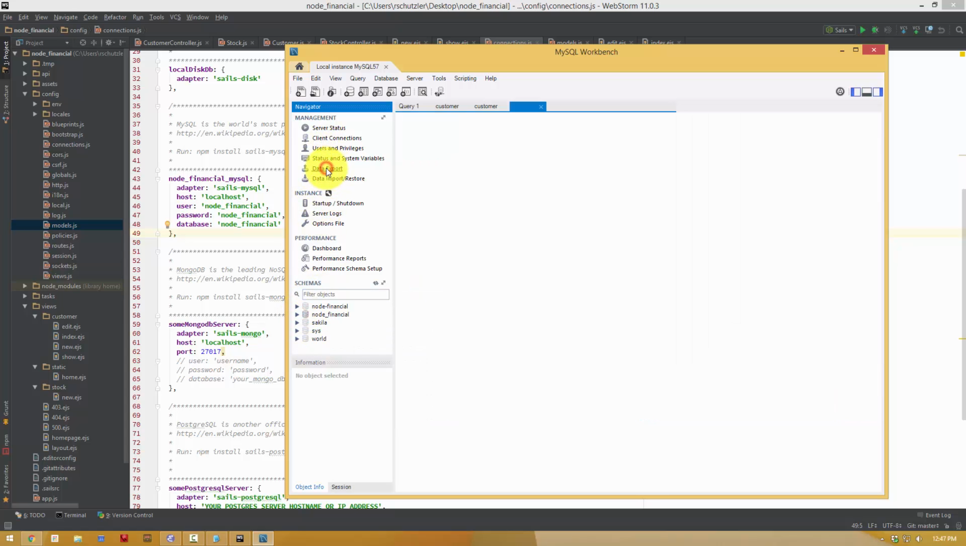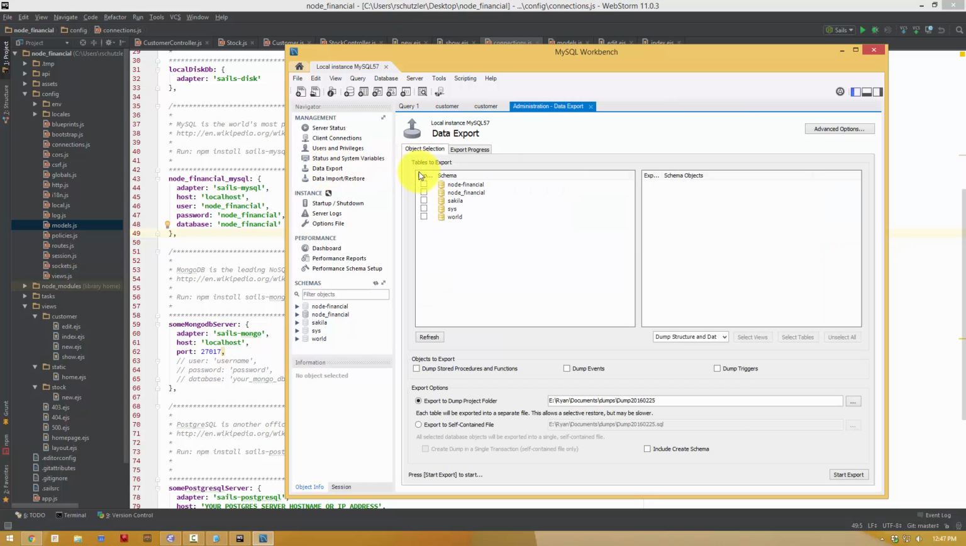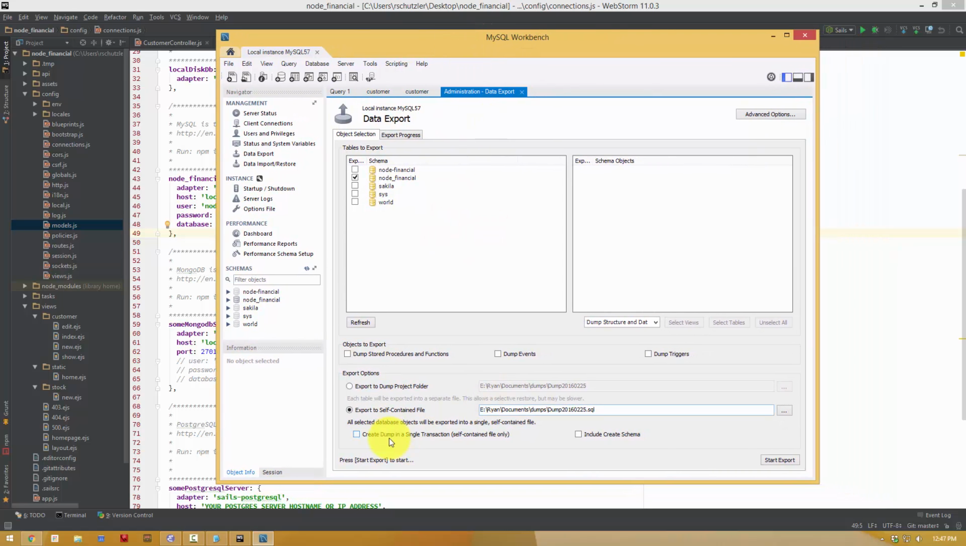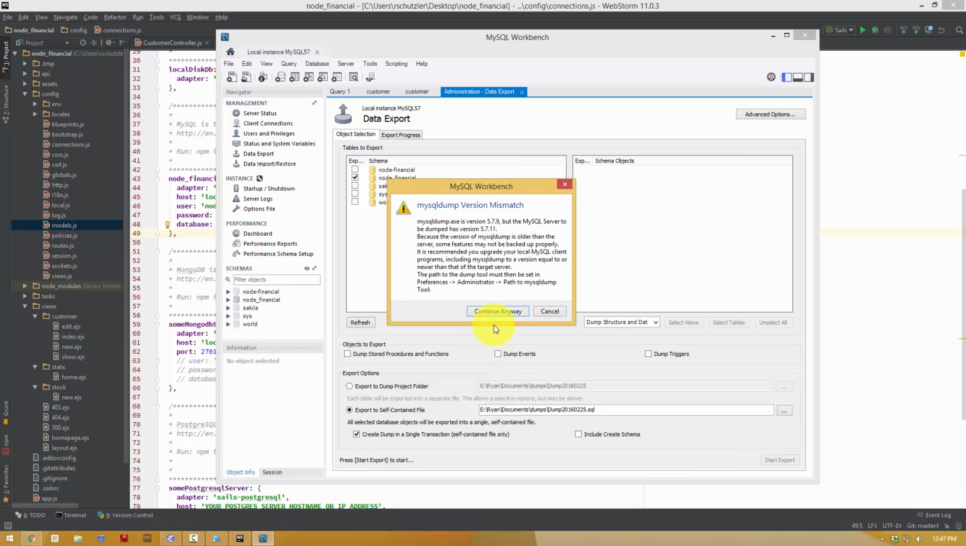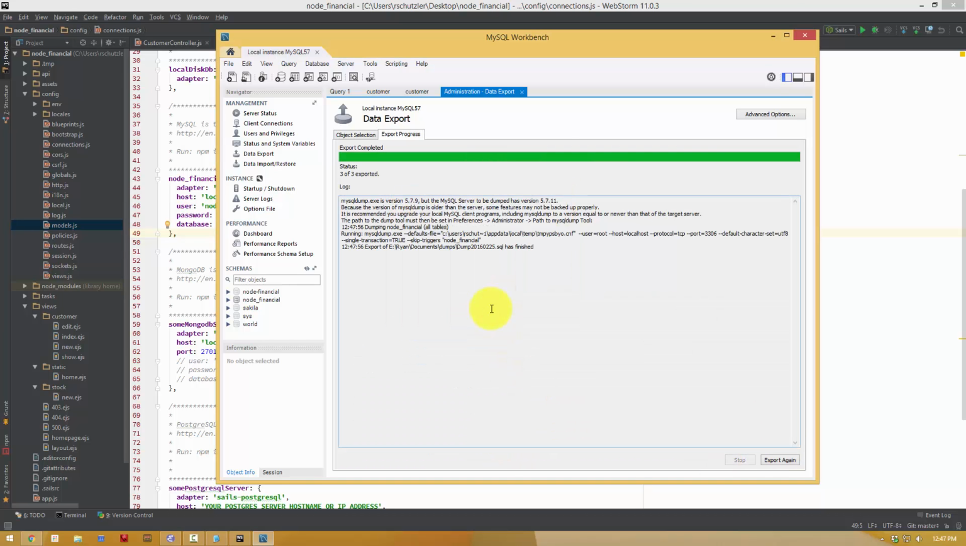And we're going to go to data export. And we are going to export the Node Financial. And what we're going to do with that is export to a self-contained file, creating it in a single transaction. We don't need to include the create schema because we already have the database there, but we do need to include all of the tables. And then this just tells us where it's going to go. So it's going to go to documents, dumps, and then a name. And if I start the export, I'll just hit continue anyway.